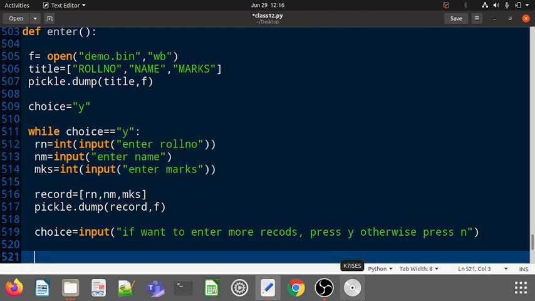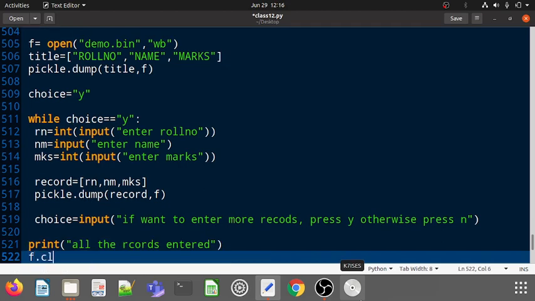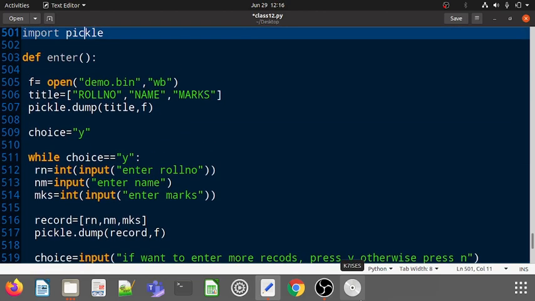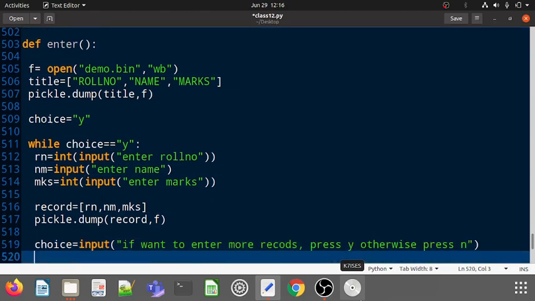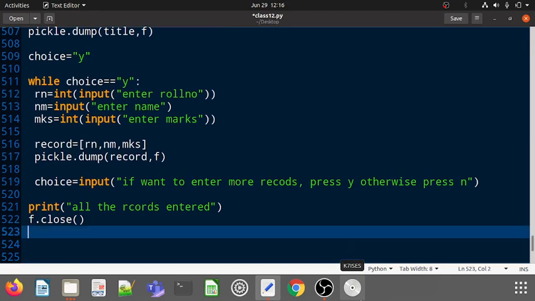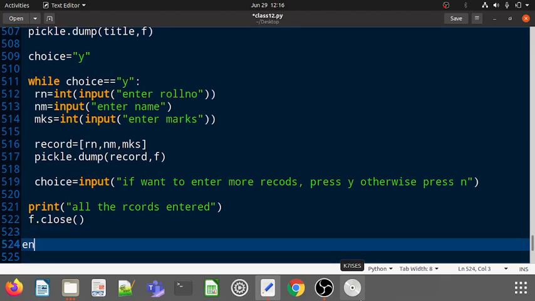Next, after this we will give one statement to the user that all the records are entered, and last we will close our file. So this is the function to enter records in our binary file using the pickle module. We need to call this function to work, so enter. Let's execute this one.